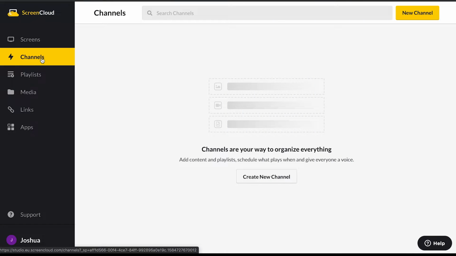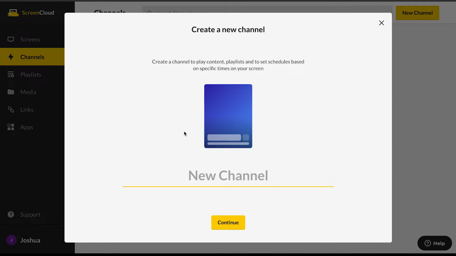Channels. The best way to think of channels is like a TV channel. It's where you can split all your content by different departments, by a particular theme, as well as content management. You can do custom themes and custom zones. So let's go ahead and create one. So I'm going to click create new channel here, and I'm going to call this HR News.